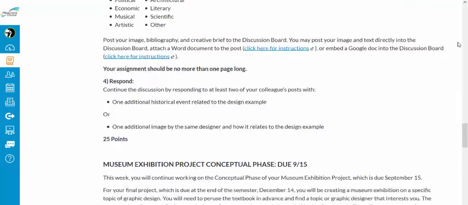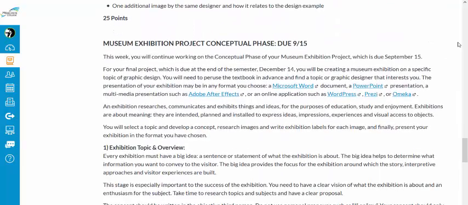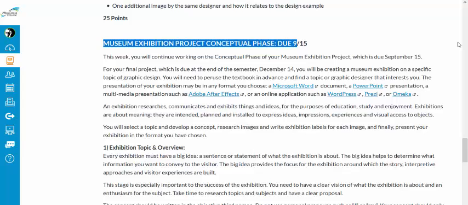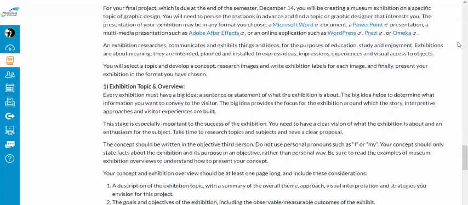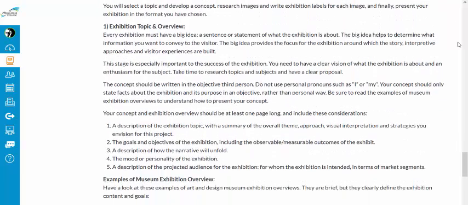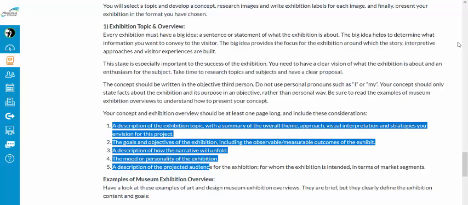Also this week, you'll be continuing to work on your museum exhibition project, the conceptual phase. Again, this is due on September 15th. You're going to come up with some kind of idea for your project. So you'll be working on the exhibition topic and overview. It's the big idea for your exhibition. And you'll want to include some of these considerations here.